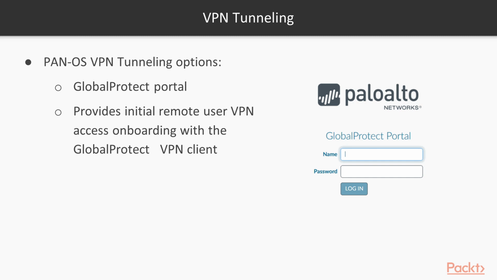Once we're ready to configure the portal, we need to create an authentication profile, and that authentication profile will be attached to the GlobalProtect portal. So anyone that is a member of that authentication profile, either you select local users or add your remote LDAP or Active Directory server, any user that belongs to the security group that is allowed to go to the GlobalProtect portal will be able to sign in and download the client. So let's go ahead and configure the GlobalProtect portal.